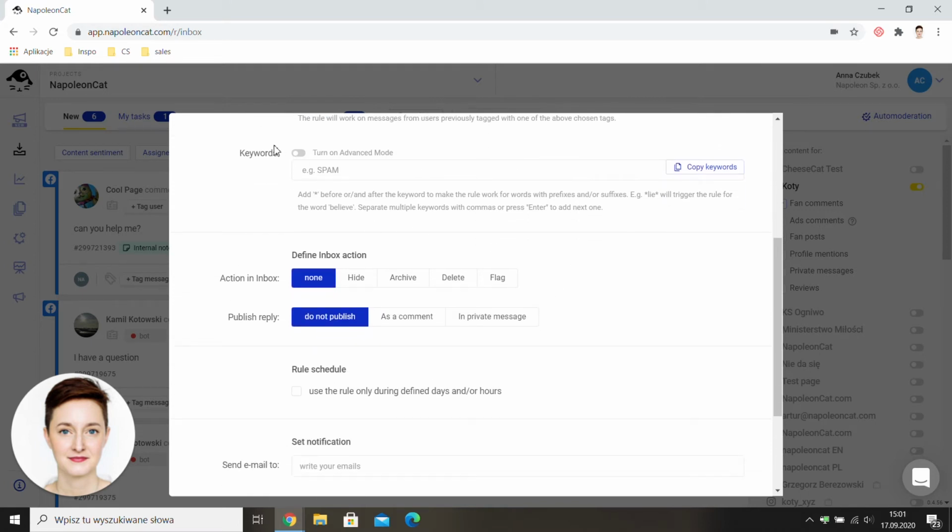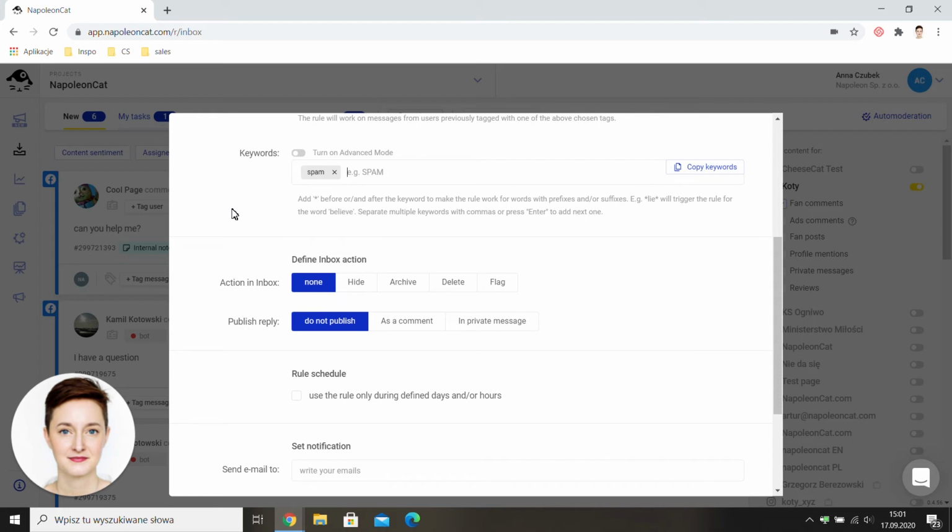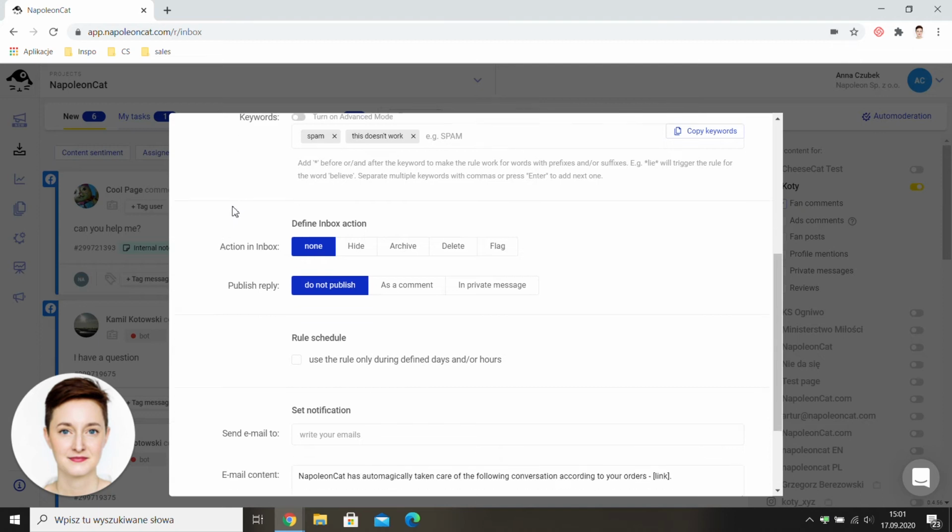And then choose your keywords. So obviously, you would enter keywords or key phrases. You can enter a name, press enter, and that will create a keyword. But you can also add entire phrases. So you would enter your phrase, and then again, click on enter. Then once you're done adding all of your keywords, you can define the action.